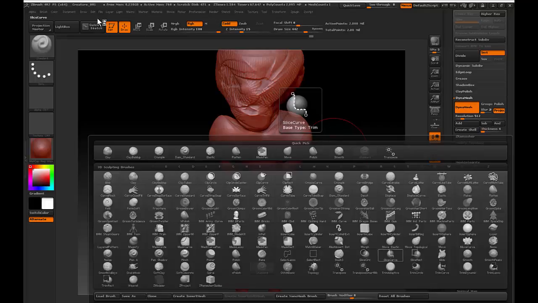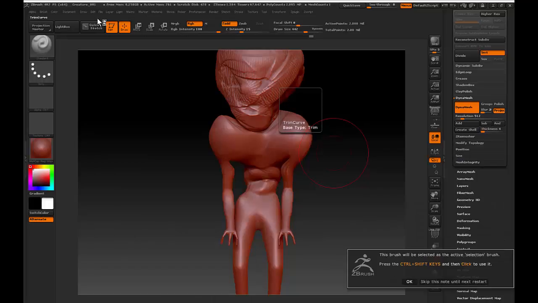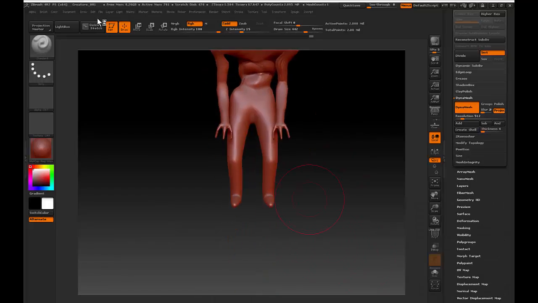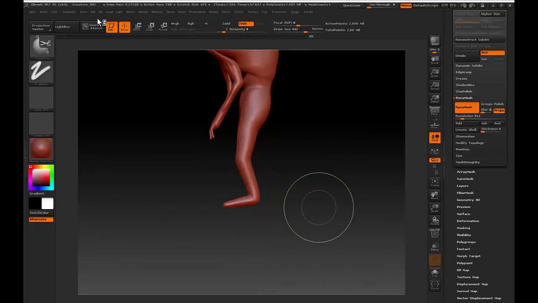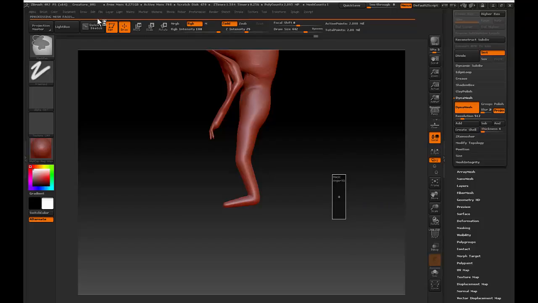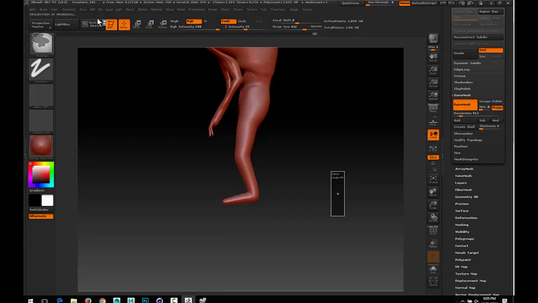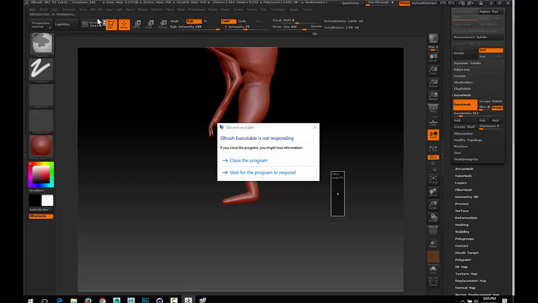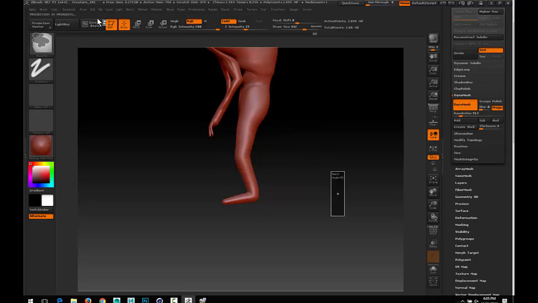Other ones that you could use too, like the slice or trim curve, there it is. Trim curve is a bit tricky because you hold Control Shift and you click and drag, and what it does, if I have the stuff selected right, is it should trim this. It's thinking again because it's rebuilding the Dynamesh. Every time you hold Control and you drag, it rebuilds the Dynamesh for you, and then ZBrush is going to close. I'll wait for it to respond. Yeah, it hasn't crashed yet on my computer.